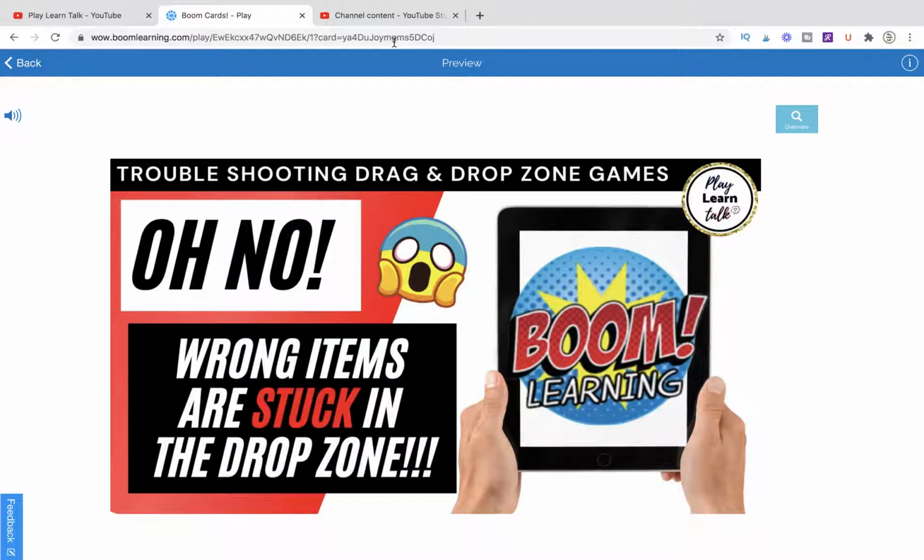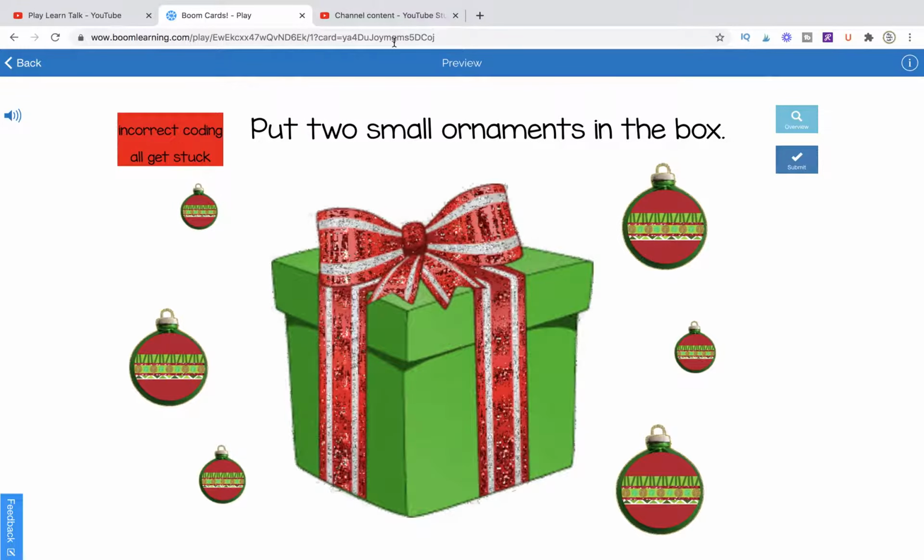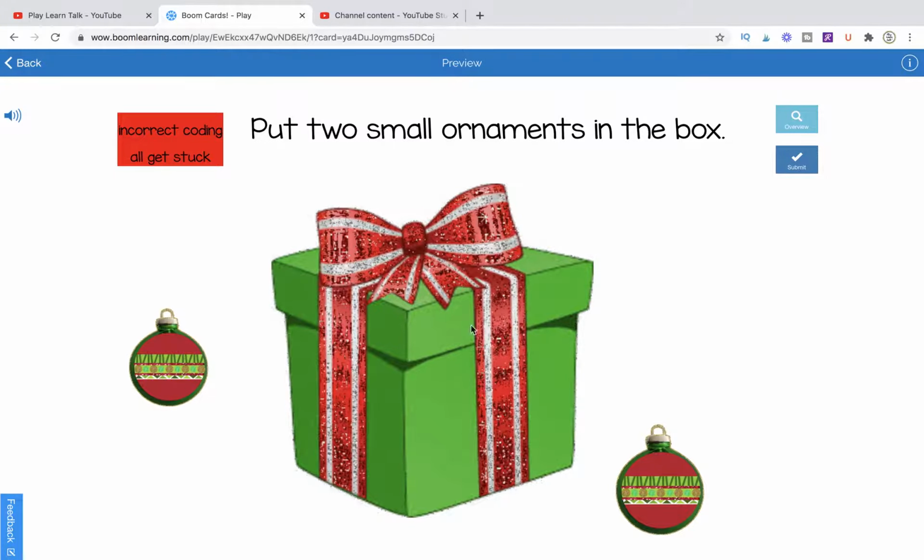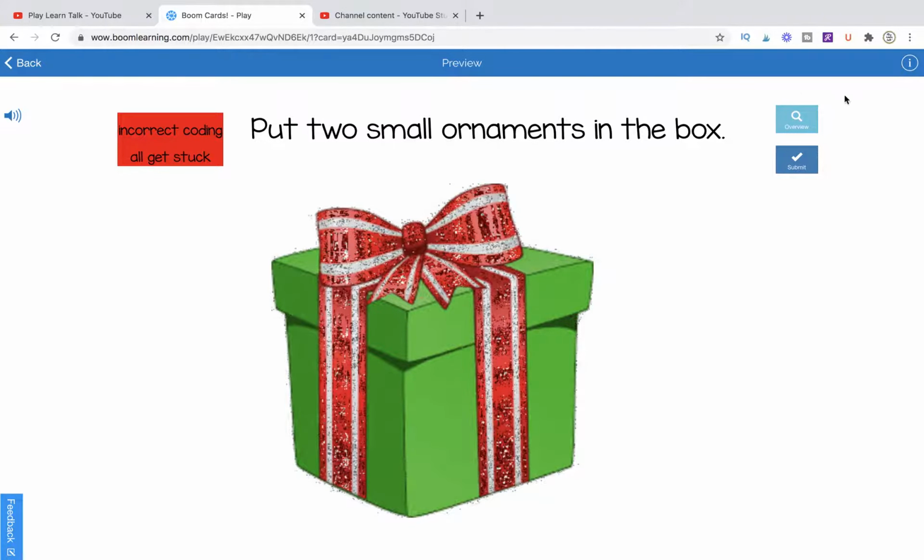But basically what we talked about is when you're creating a drag and drop game like this, where you want to hide something in something else or feed something to a character, you may encounter the problem of having your wrong items stuck in the drop zone. What it looks like is here we have coded all the ornaments as draggable and connected to our drop zone. So when we put the incorrect answers in, let's put in the two small ornaments and the third one, we're putting everything inside. When we hit submit, nothing comes out. They're all stuck in here, and that was the primary problem.